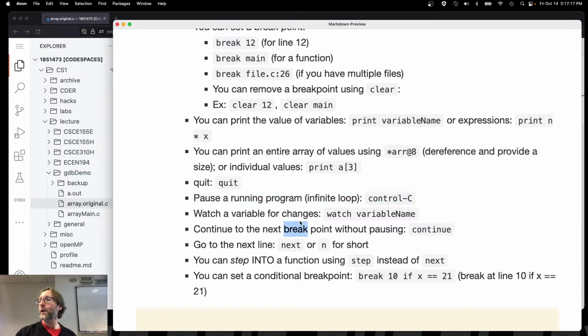You can watch variables, and it will tell you when they change and what they were and what they are now. You can continue to the next breakpoint using continue. You can go to the next line with next, or n for short. And you can step into a function using step. I think you can use s for short, but all of these common commands can be shortened to one single letter. But next is the only one I do it with.